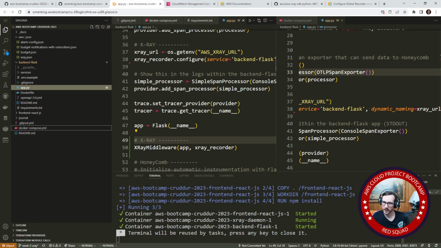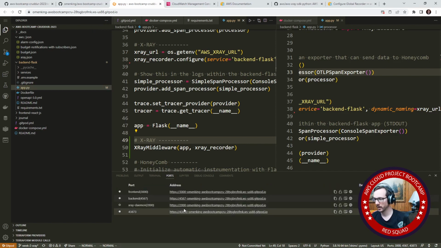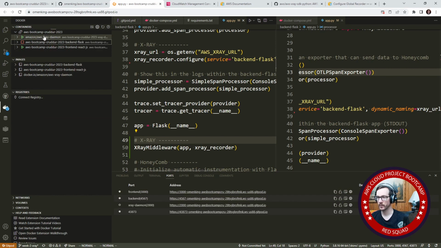There we go. Let's take a look. Okay, so the back is running, the front is running. It says that's not running, but if we go over here, it says it's running up here. So they're all green, so maybe we'll just ignore that dot. I'm not sure why it's doing that.